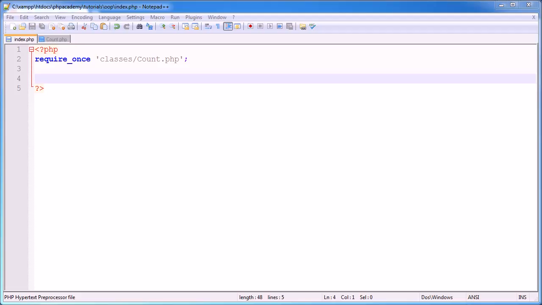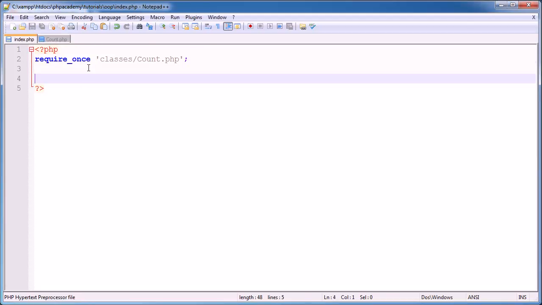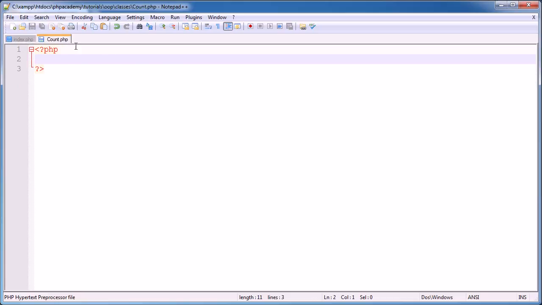This time we're looking at static properties, and essentially what a static property is, and we're going to use a quick example. You can see here that I'm requiring in this class file, count.php, which has nothing inside at the moment. Now, we're going to take a look at creating a property that holds a value when we instantiate an object. When we instantiate the same object again, we're going to see what happens. It sounds confusing, but let's go ahead and write this class out.